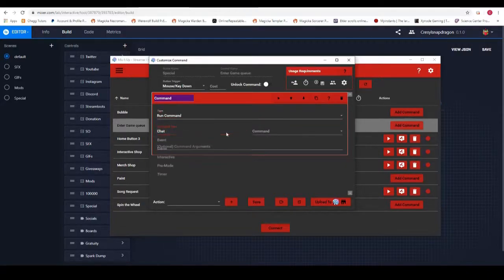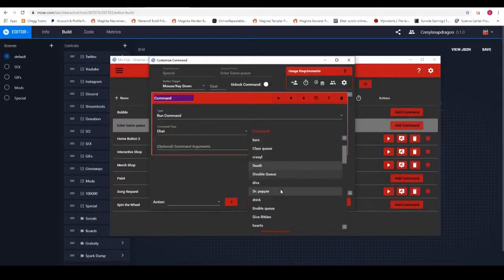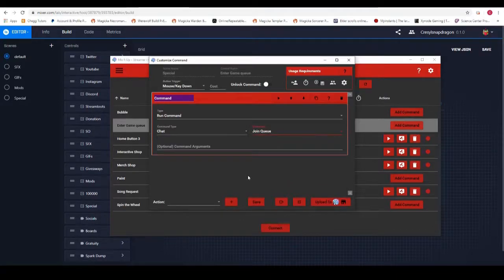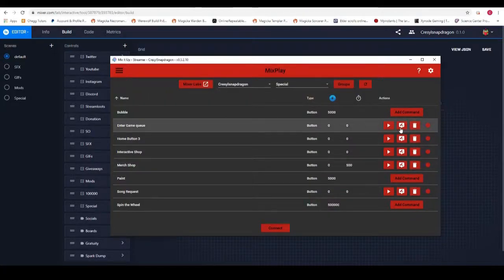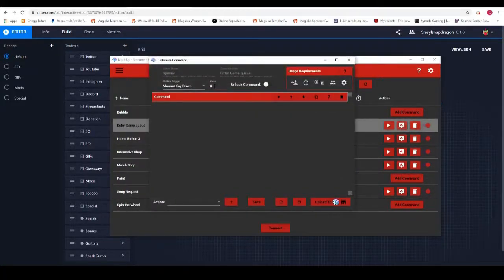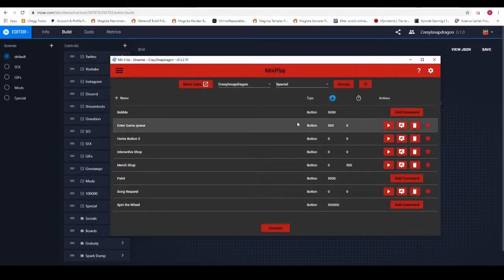It's going to be a chat command, but you can also choose pre-made, for instance. And then we're going to go down to Join Queue. Now, you also have to give it a spark cost, but I think I gave it a cost somewhere else, but let's just say 500. All right. So we made it so that it costs 500 sparks for them to join the game queue.